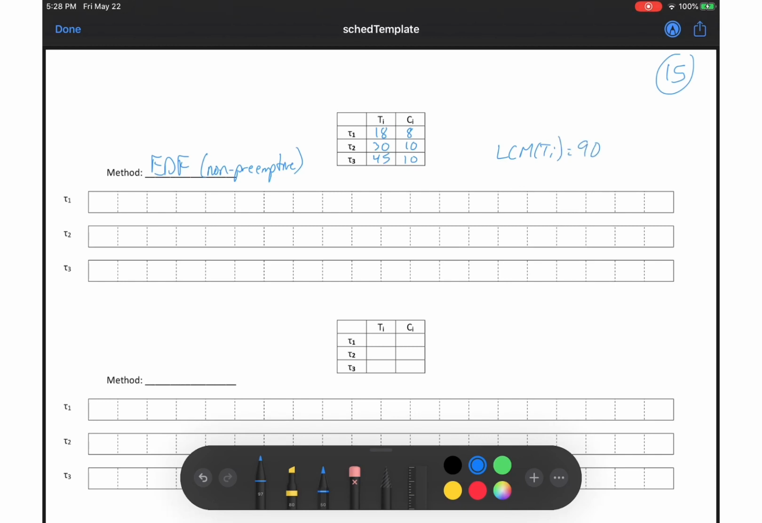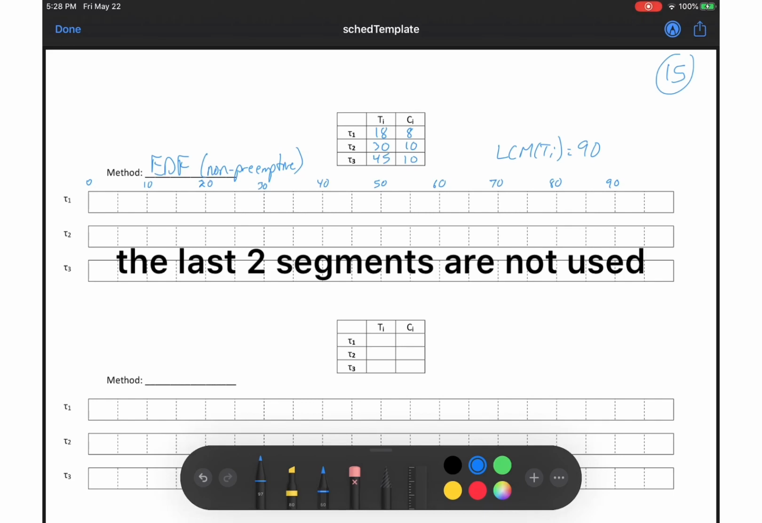There's 20 boxes here, so I'm just going to use every 2 boxes to represent 10 time units, so every box is 5. So I'll just label them at the 10s. And I recommend you do the same. So this is scheduling graphically, and hopefully it will help you to understand how the scheduler works. If you're building a tool to do this, you'd figure out some kind of algorithm.